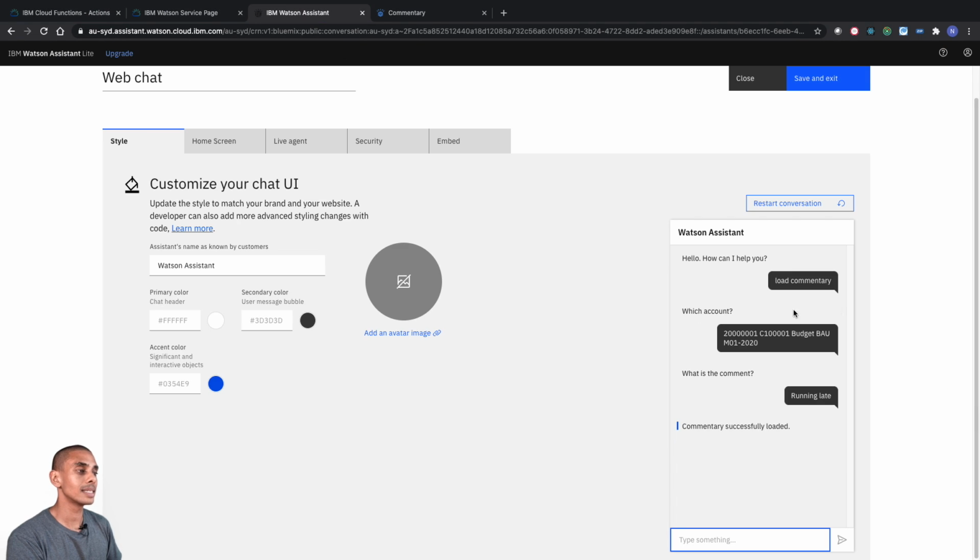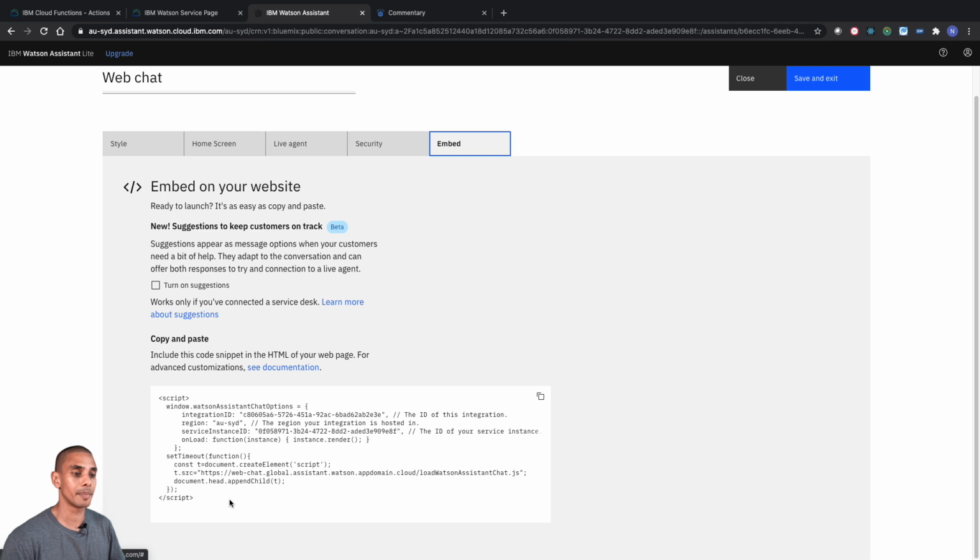So you can now take this component and you can embed it wherever you want. The script to do that is actually just on this embed bit here. You can grab that script, paste it into your website, and you've got your very own budget bot up and running.